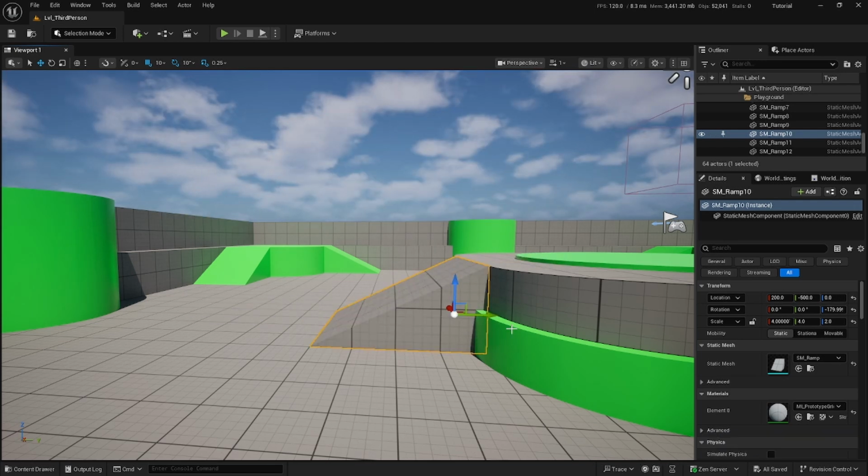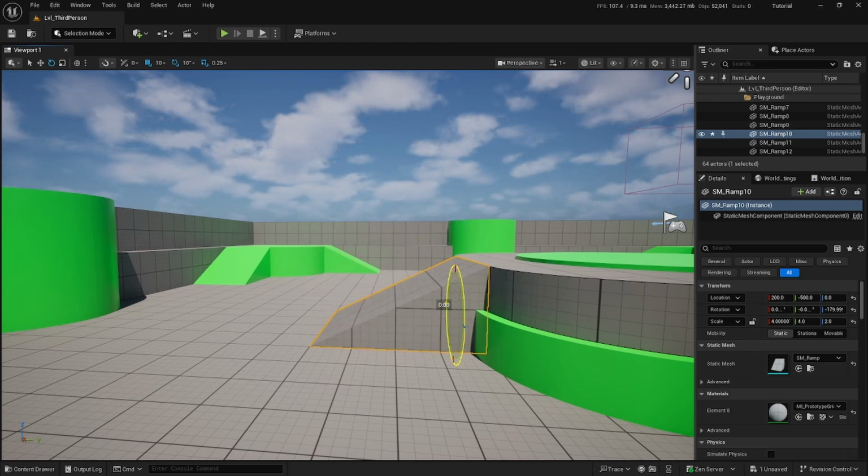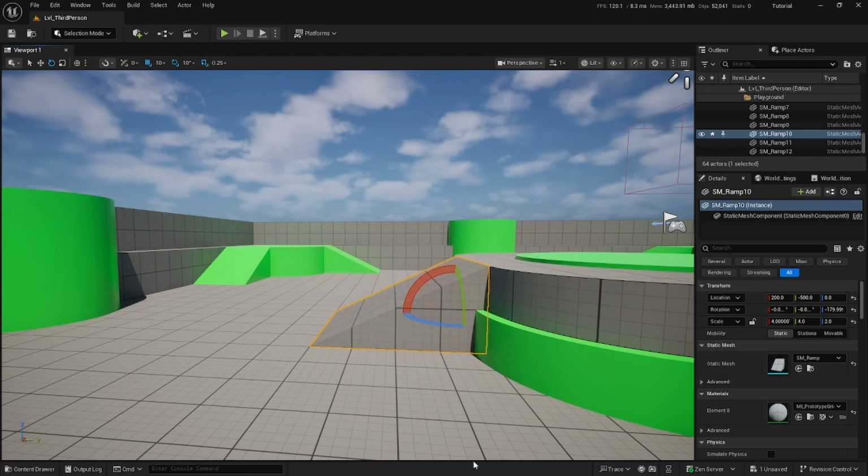If you press your E key, that brings your rotation gizmo. Now you can rotate it however you want. If you press your R key, now you have your scale gizmo.